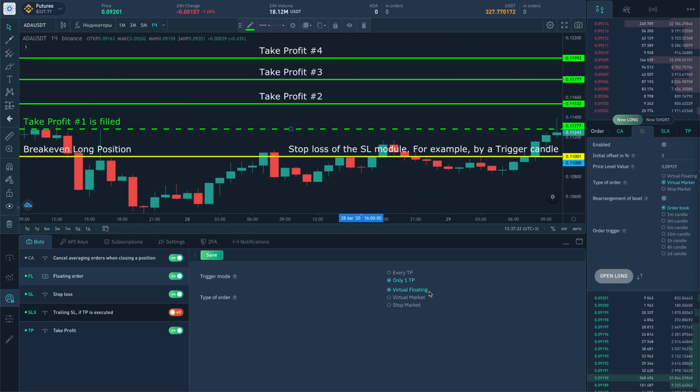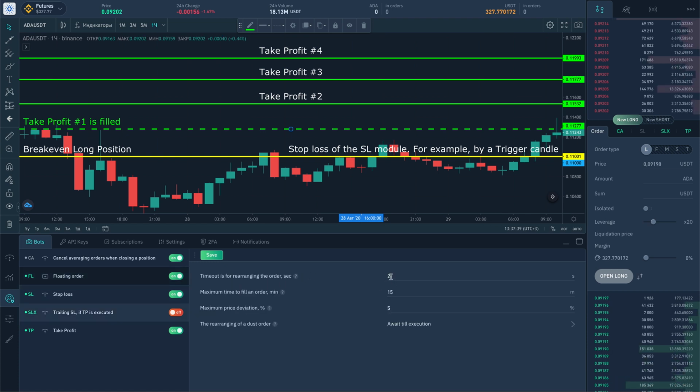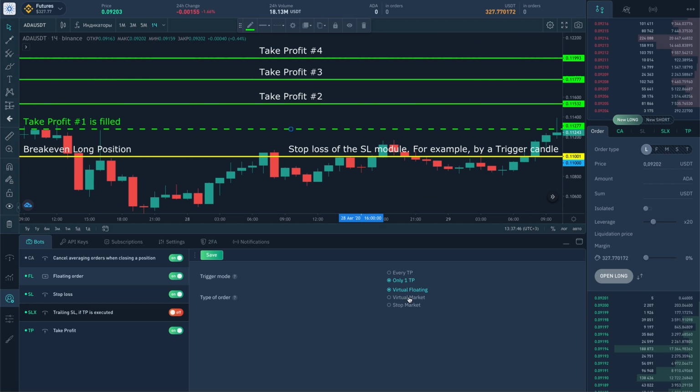Now let's go in details about stop loss orders. Virtual floating is a limited order working as a bobber that constantly floats to the last in the order book with the specified timeout in the FL model settings. Timeout is set right here. Virtual market is a virtual order which will be executed in market at trigger price achievement. Stop market is a stop order placed in exchange which will be executed at the market when the trigger price is reached.